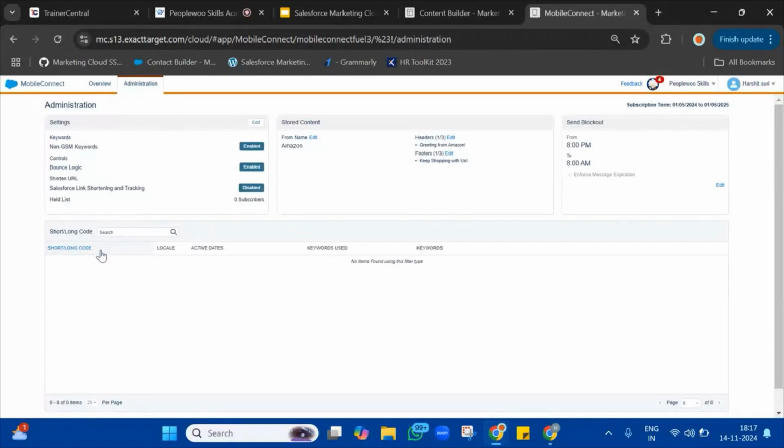You see here short code and long code. Each short code and long code will be associated with a particular country whose locale is defined here. If you have got a short code which you have to use to send SMS in India, you will have an India-specific short code and the locale would be IN here. If you have a long code which is valid for multiple countries, then you can have locales separated by commas for multiple countries.